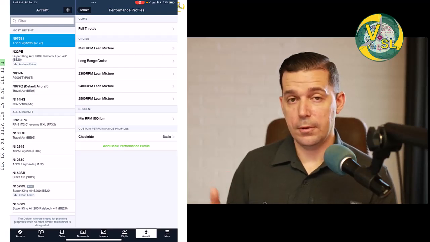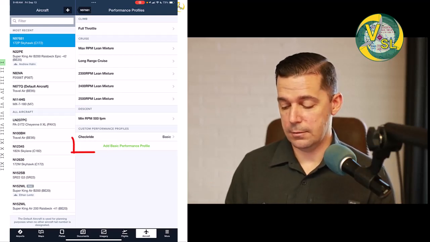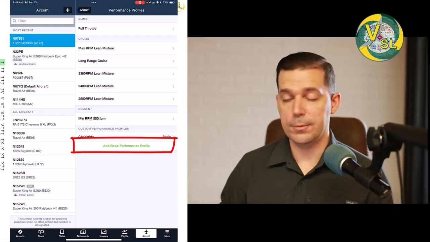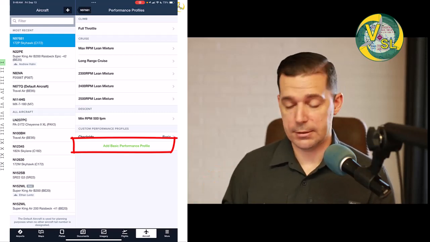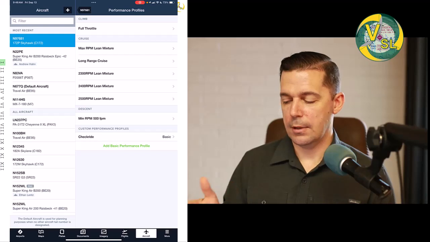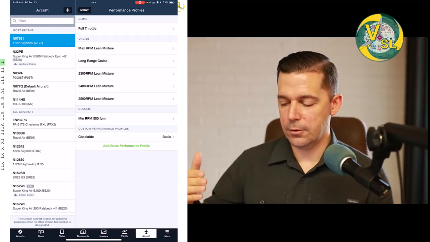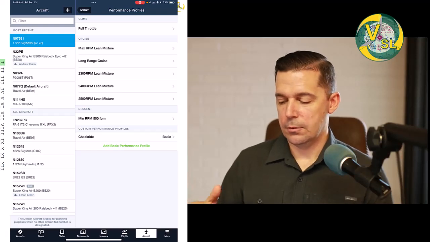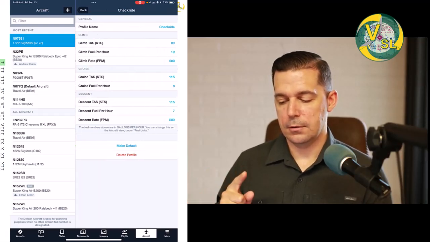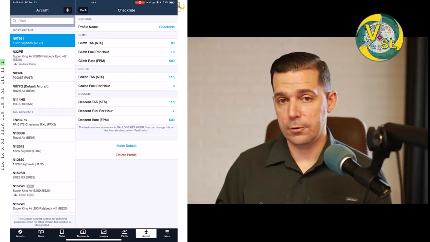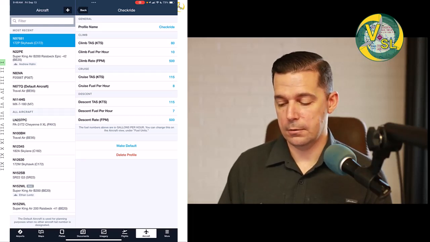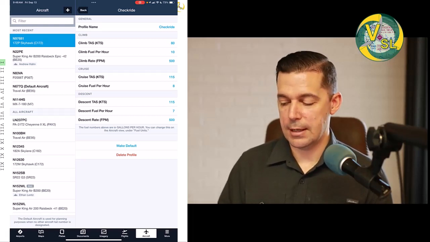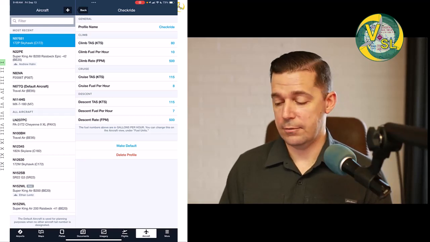So if you don't have one created, you can just tap the Add Basic Performance Profile button that's on this profile page. And I named mine check ride, and I loaded all 8 fields. So the 8 fields are my climb true airspeed, my climb fuel flow, and my climb rate, feet per minute. So that's 80 knots, 10 gallons an hour, and 500 feet a minute.